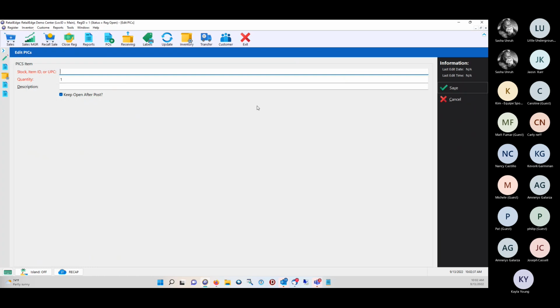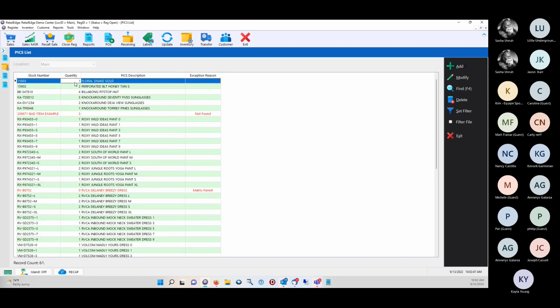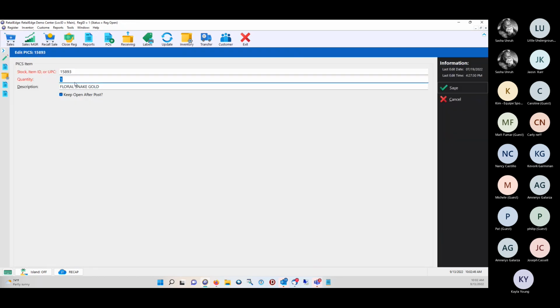Pics edit, hit add, scan away. Just start scanning. Every scan is still going to be a representation of one. If you have multiple quantities, you can always go back and change the quantity. Change that to 5, enter, done, and now I've got 5.